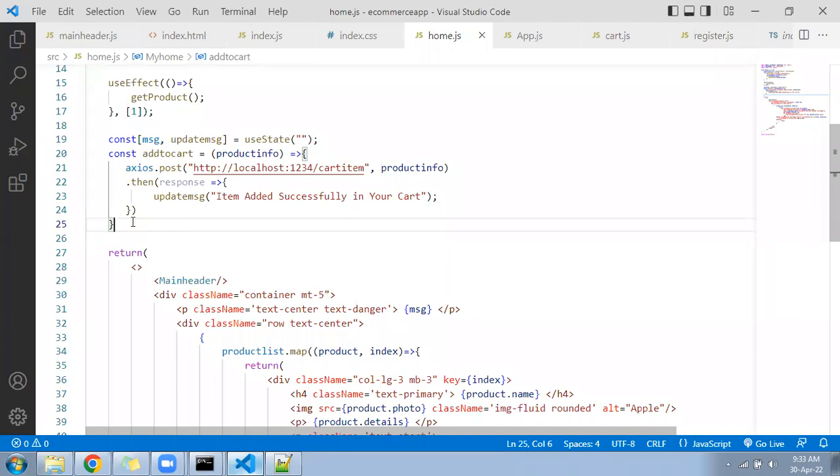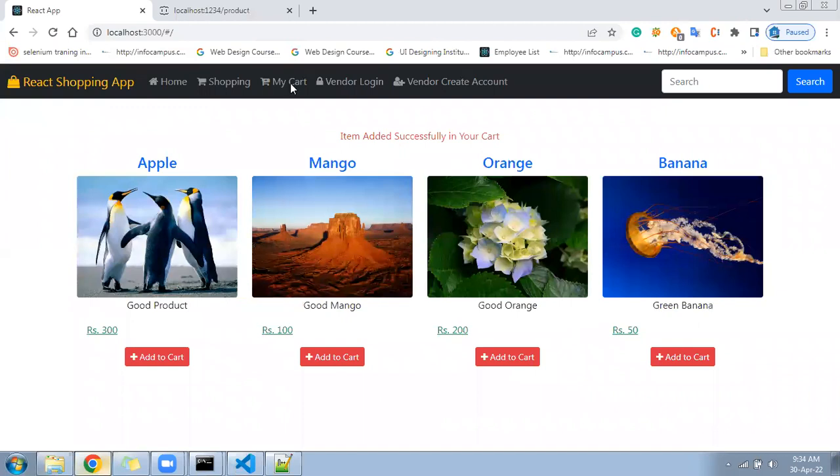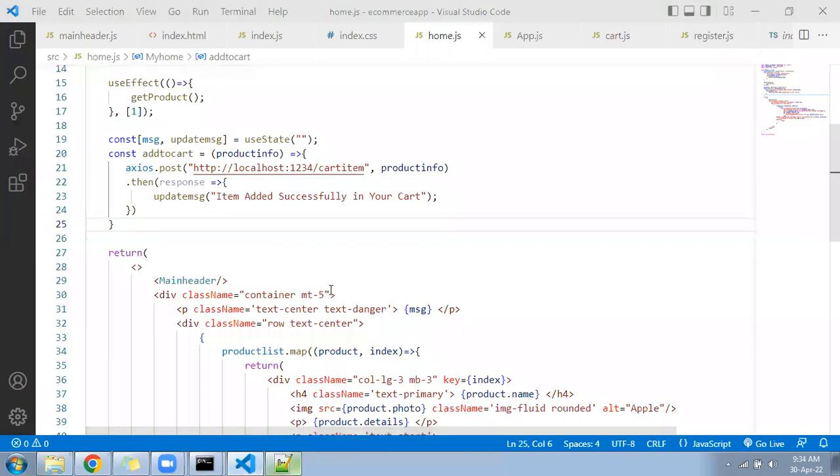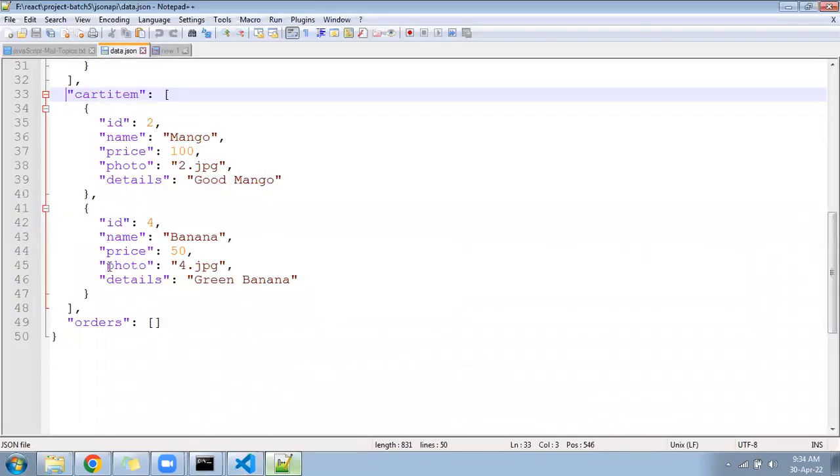Okay, go ahead then. Your item is getting added to the cart. Whichever you add, it will go to the cart. You can see here in the cart array, it will get added successfully. Suppose I added 2 items, so both items are available here.